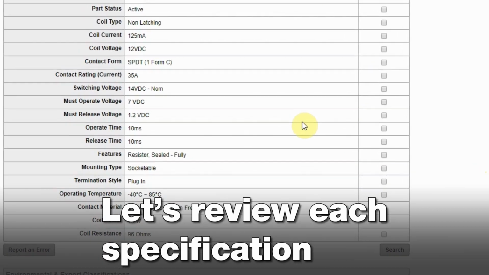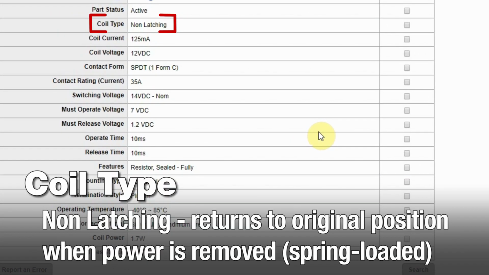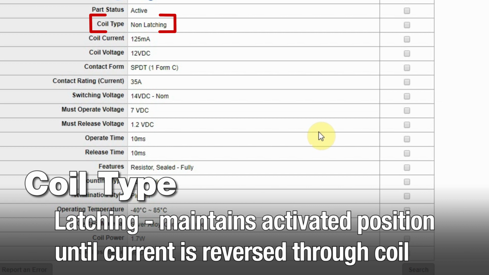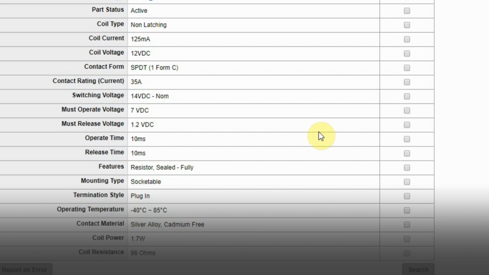Here we can see this relay is a non-latching coil type. That means once power is removed from the coil, the spring-loaded contacts will return to their original position. On a latching relay, coils will maintain their position after coil voltage is removed. To return contacts back to their previous position, coil voltage will need to be reversed.